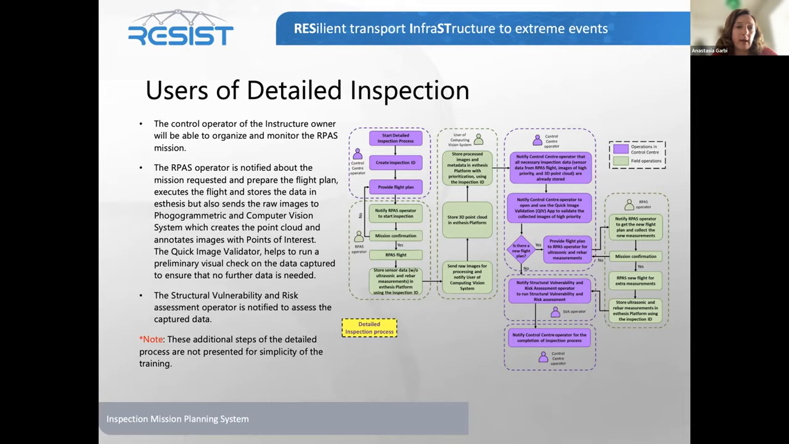The drone operator is notified about this mission request, and he has to prepare a mission, a flight plan, and how this will be executed, and where the data is stored. And this is confirmed by the initiator of the mission. There is also the involvement, like we said, of the software entities, the photogrammetric and vision system, that have to be informed that the data is available when the drone gets them in order to analyze and send back information when everything is ready to the operator, who has a new tool, the Quick Image Validator, which is basically a parser of the images that helps them to identify any preliminary visual check that is necessary in order to organize the further analysis.